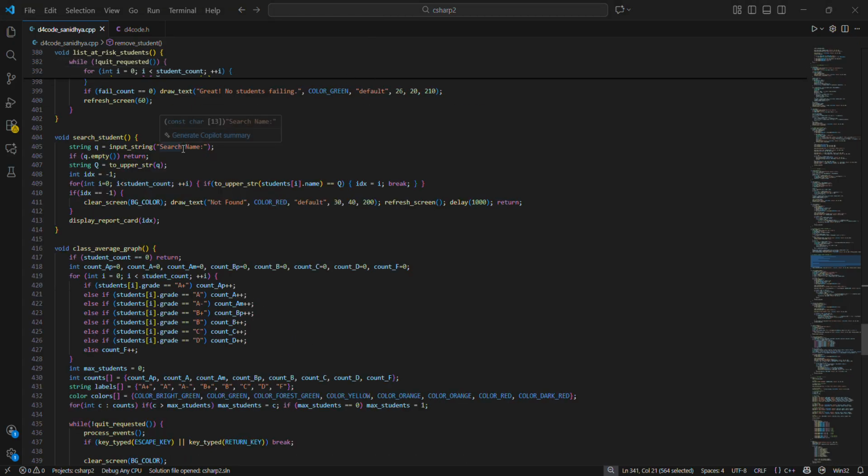This is the search_student. This allows finding a specific record. It uses the to_upper_str helper to ensure the search is case insensitive. If a match is found, it calls the display report card function we saw earlier to show the full details.